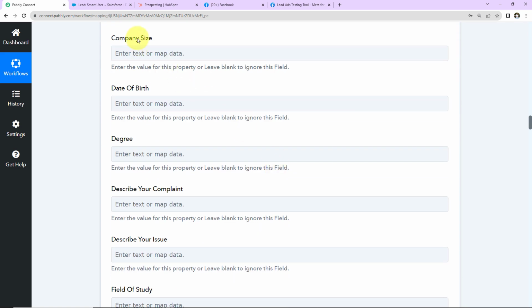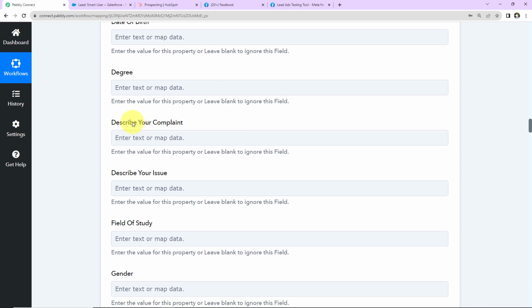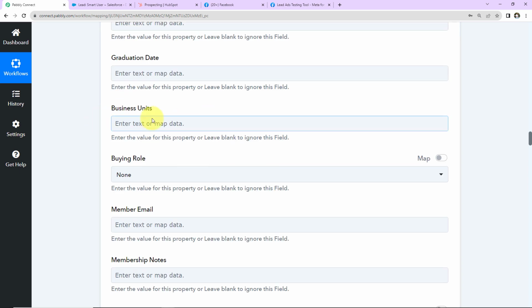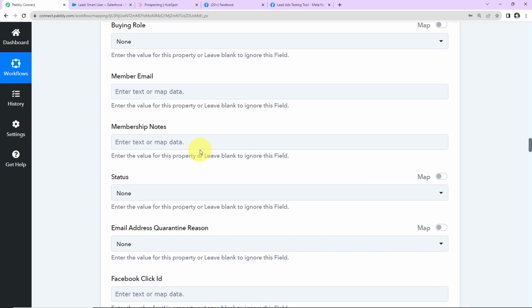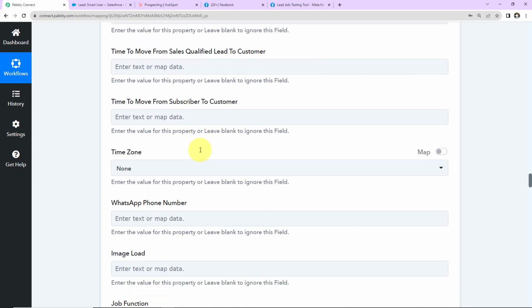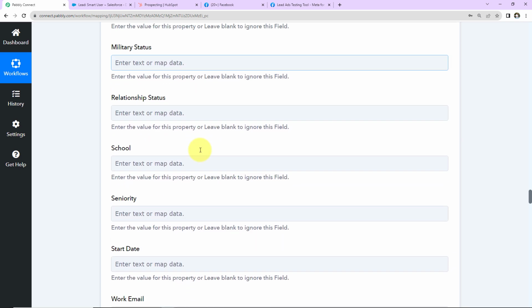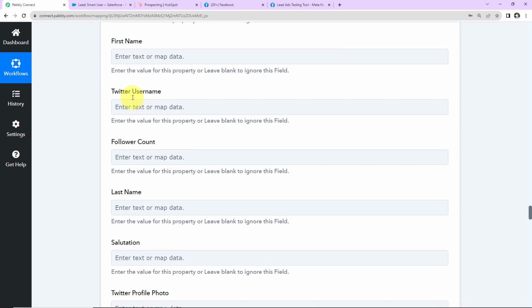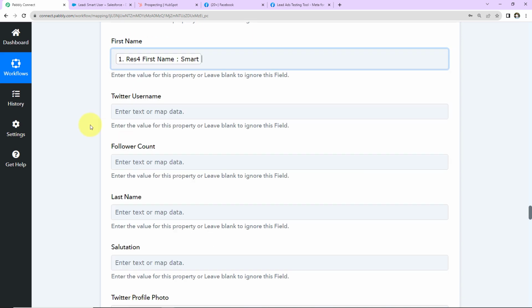Let's come down, and now here we have to map this information: the company size, date of birth, degree, describe your complaint, describe your issue, field of study, graduation date, business units, buying role, member email. And here I'm going to take you down. Okay, so here we have got the first name. So let's map the first name. Here we have the first name.